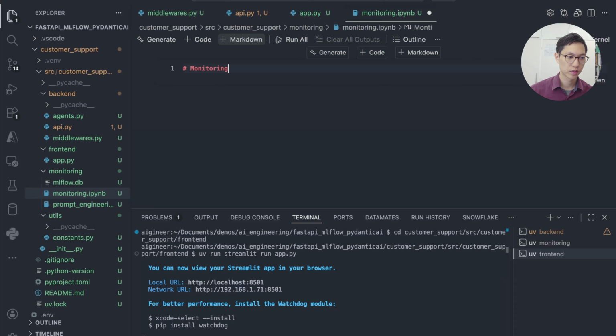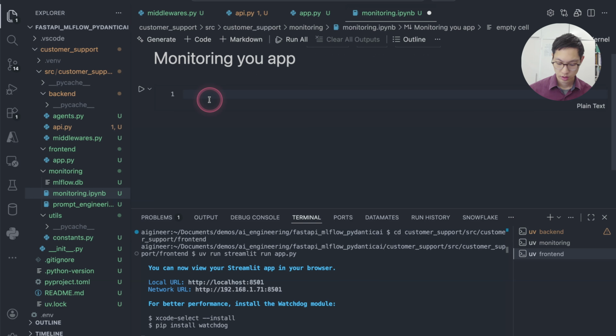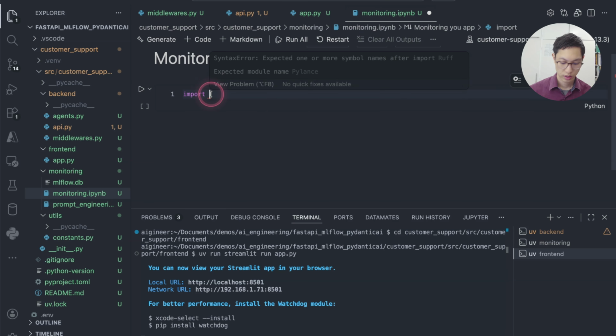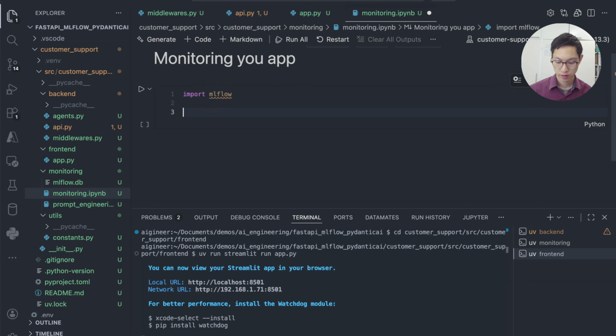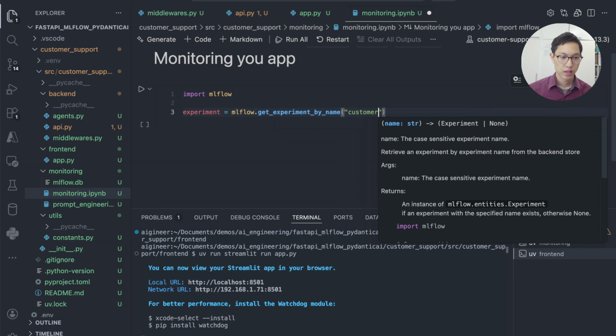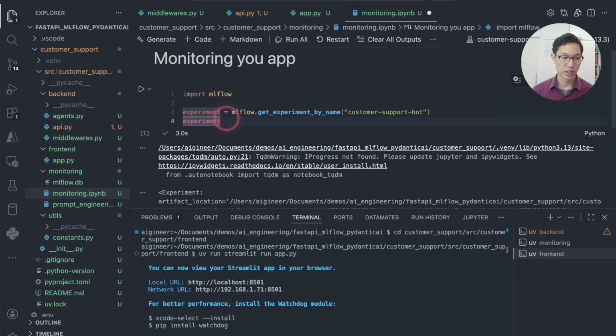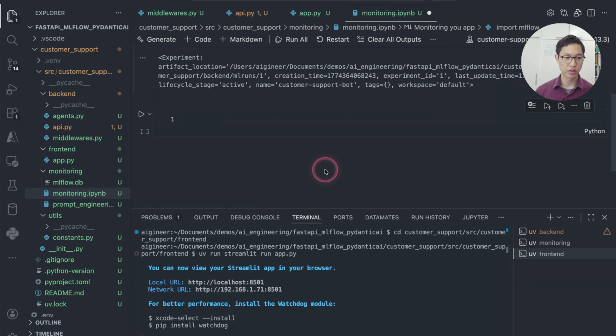Monitoring your app. Import MLflow. Experiment equals MLflow.get_experiment_by_name, customer support bot. Run it again. This is the experiment, great.